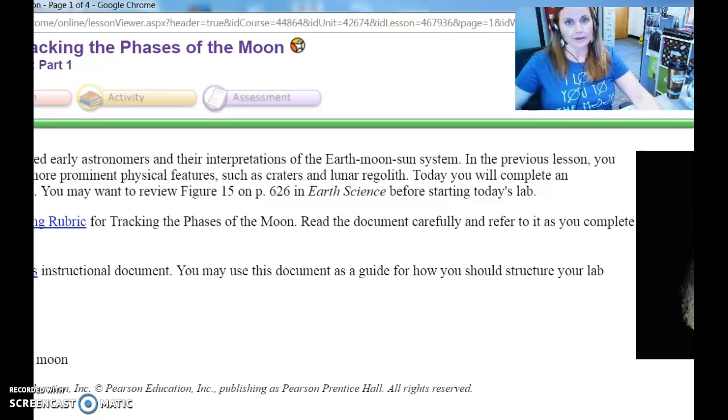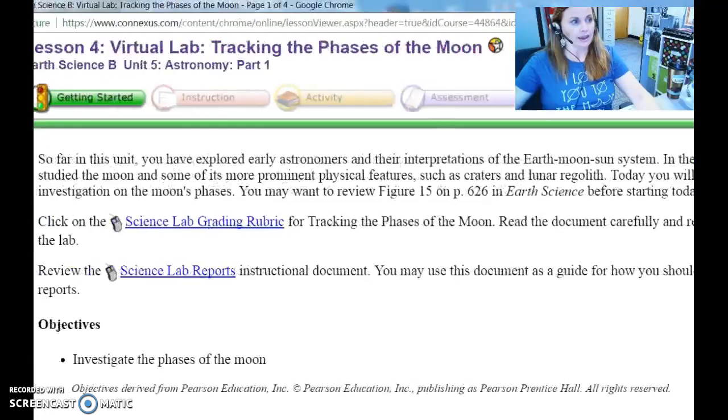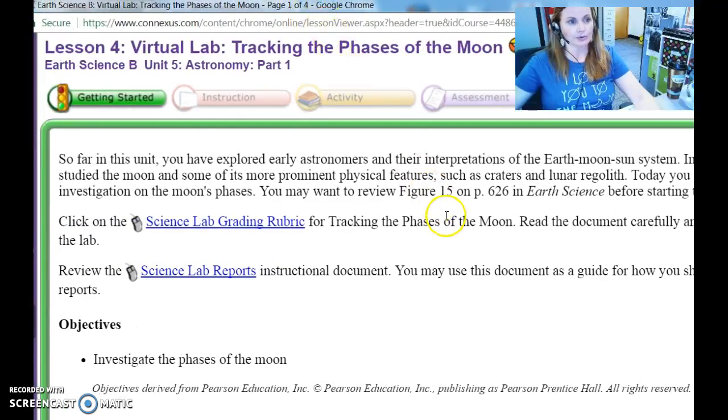For the lab phases of the moon. And this is our second to last portfolio for the school year, Unit 5, Lesson 4. And you will be using an online simulator for this portfolio, which will enable you to see not only the different phases of the moon as viewed from Earth, but also what it would look like if you were able to fly into outer space and look down upon the Earth-Moon system.